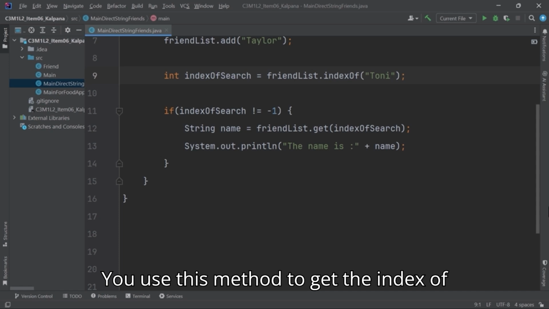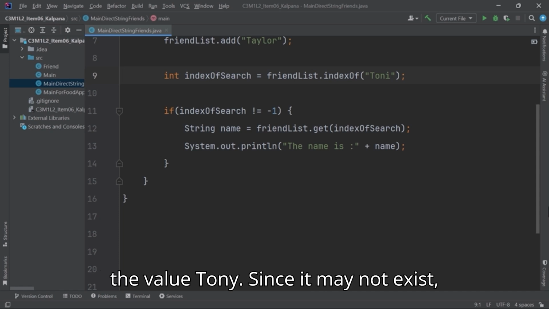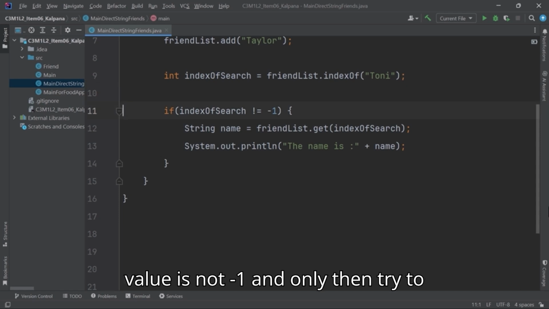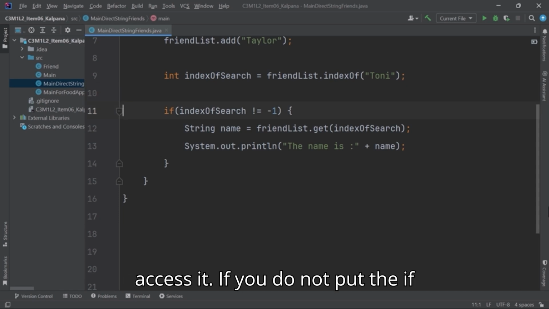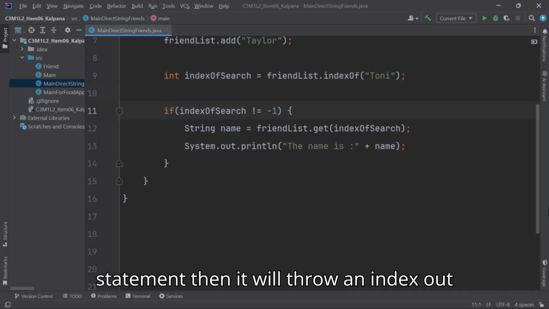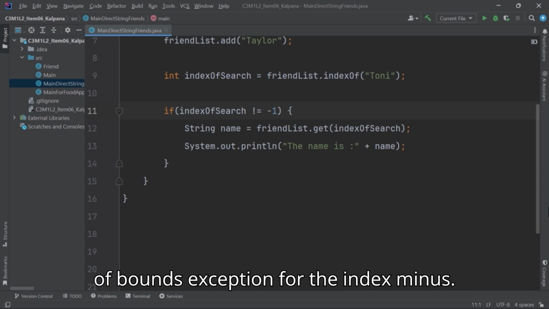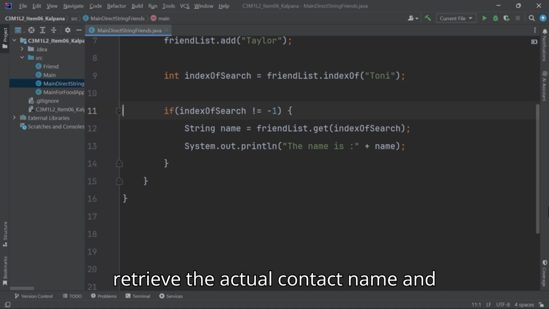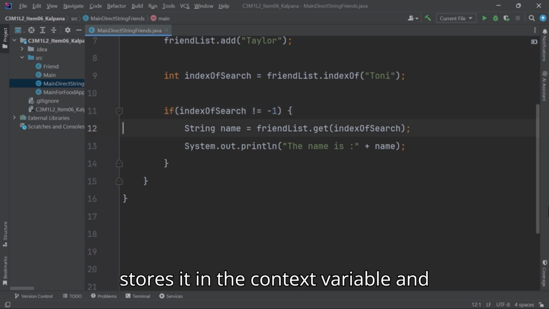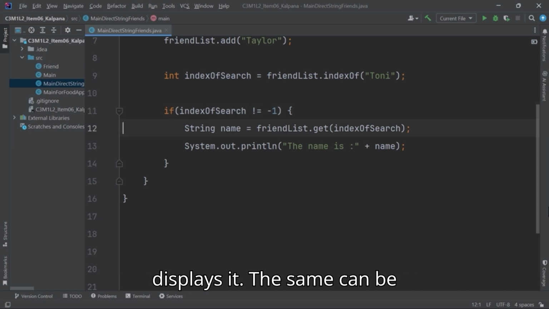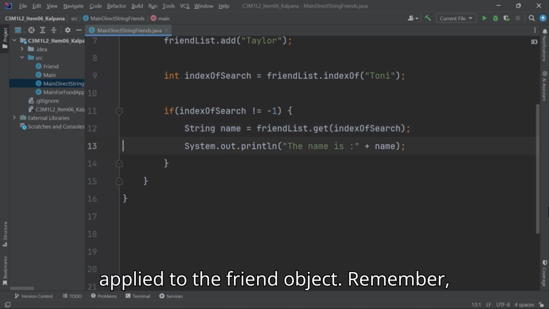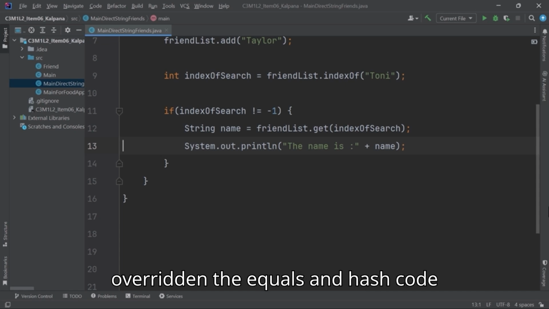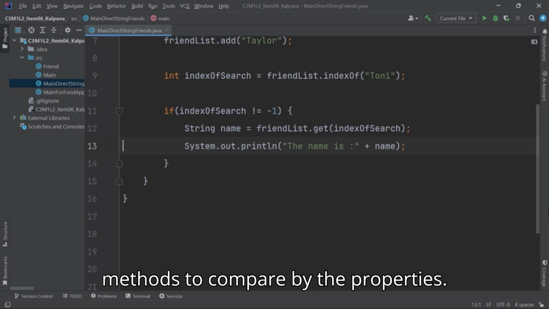You use this method to get the index of the value Tony. Since it may not exist, you use an if statement to check if the value is not -1 and only then try to access it. If you do not put the if statement, then it will throw an index out of bounds exception for the index -1. Then the get method uses that position to retrieve the actual contact name and stores it in the contact variable and displays it. The same can be applied to the Friend object. Remember, this will work only because you had overridden the equals and hashCode methods to compare by the properties.